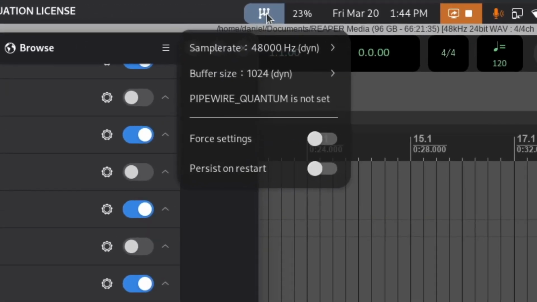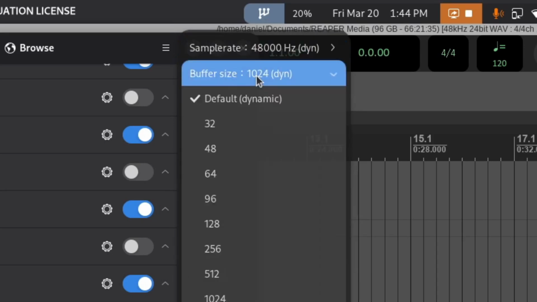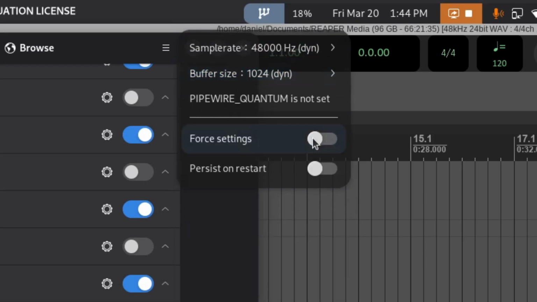You can click on it right here and change the sample rate to whatever you want and change the buffer size to whatever you want. And you can force the settings. If some other app is using a different setting, you can force it. And you can turn on persist on restart. So when you restart your computer, these don't get reset. They stay whatever you chose.